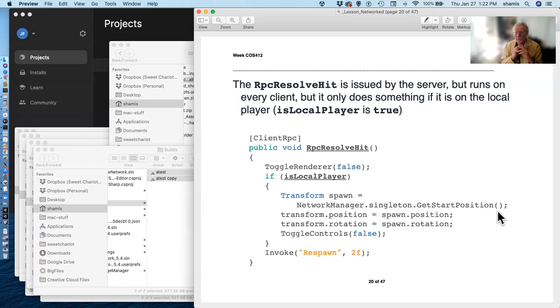And what's happening here is that we're turning off the player. We toggle the renderers to false, so we've made the character invisible. We've also toggled the controls to off so that the player, having been killed, can't control their character that is no longer visible. And we force them to wait a couple seconds before we respawn them.